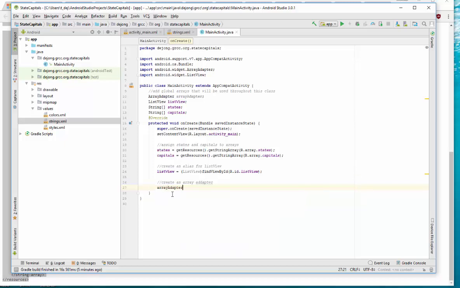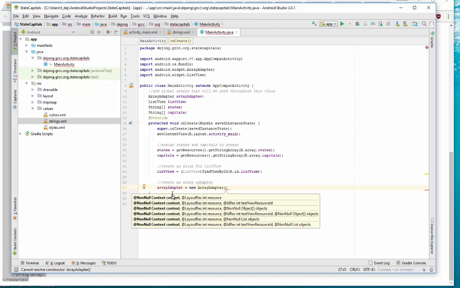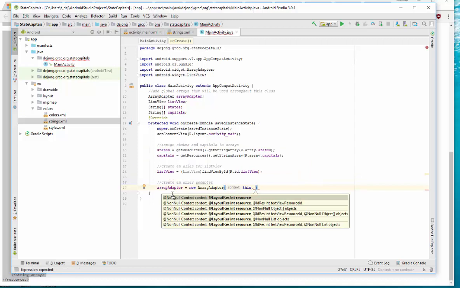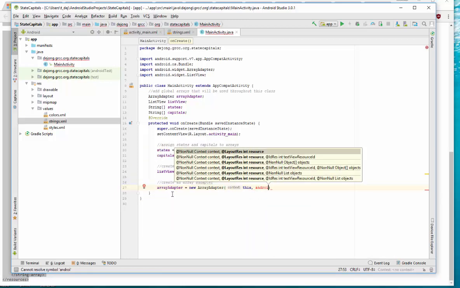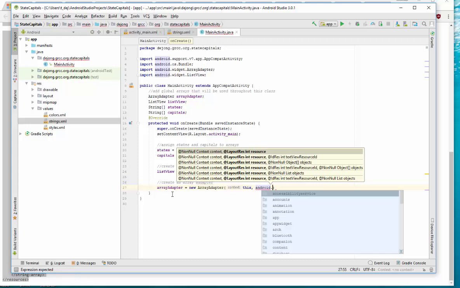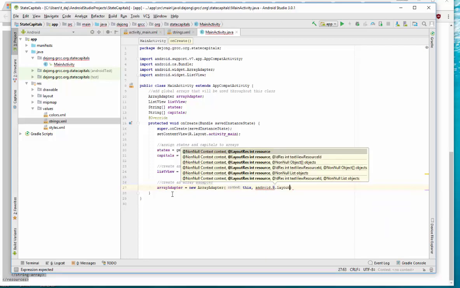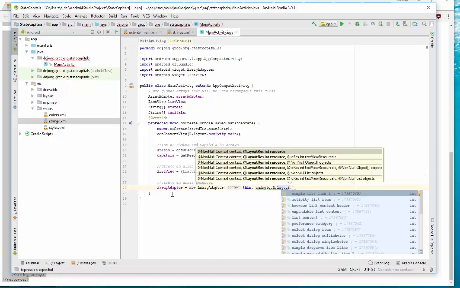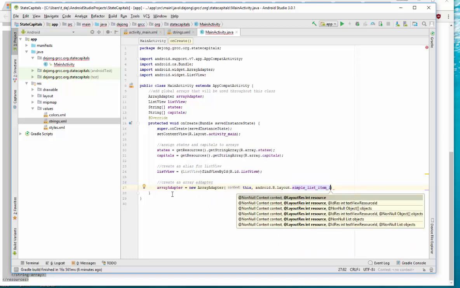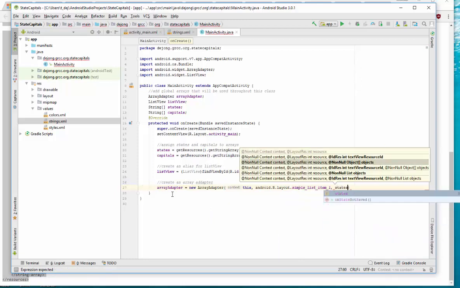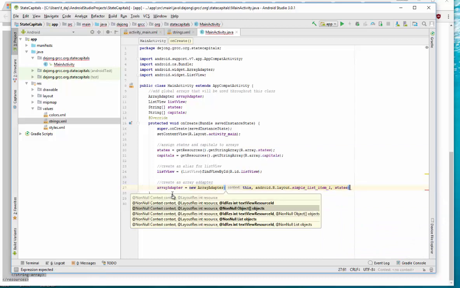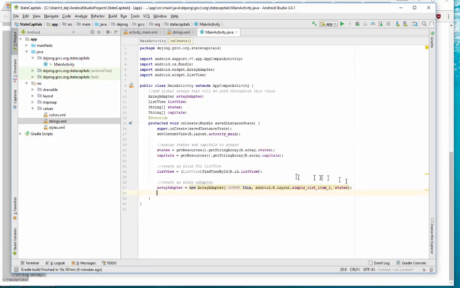Array adapter is equal to a new array adapter. We have to give it some information, some parameters. We're going to give it this, which is the current activity, and then an android.R.layout dot simple item. I'm not really sure what that all means, but just go ahead and stick it right in there like that. All I know is we're going to add states to this adapter.